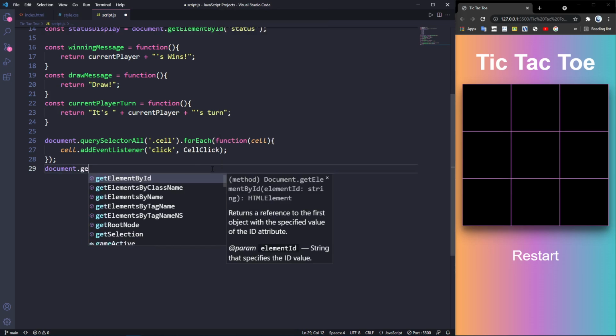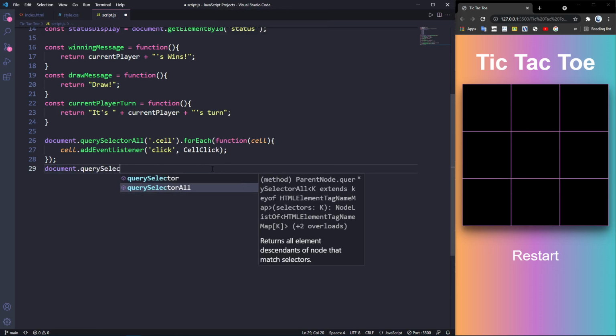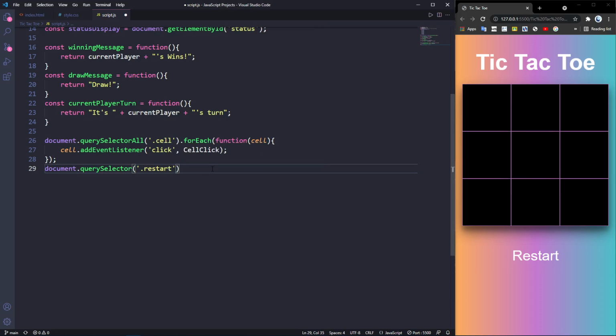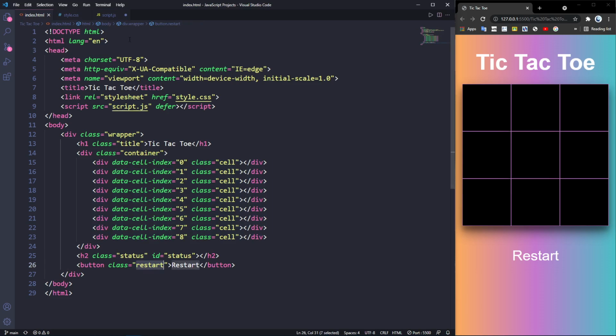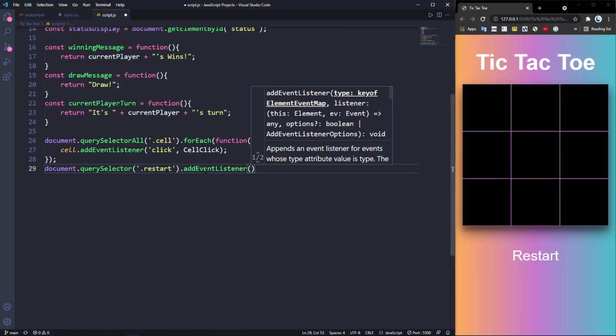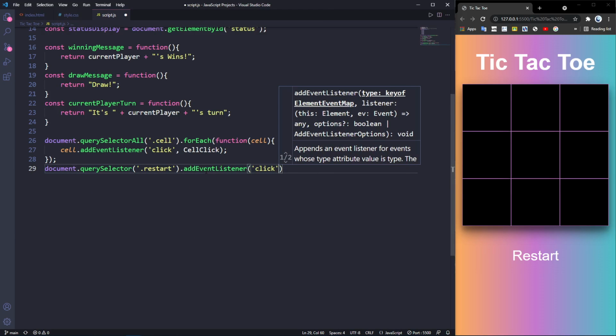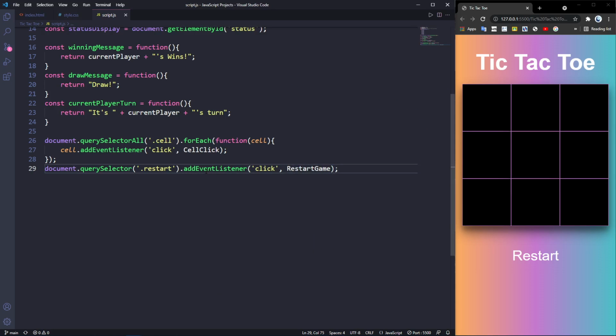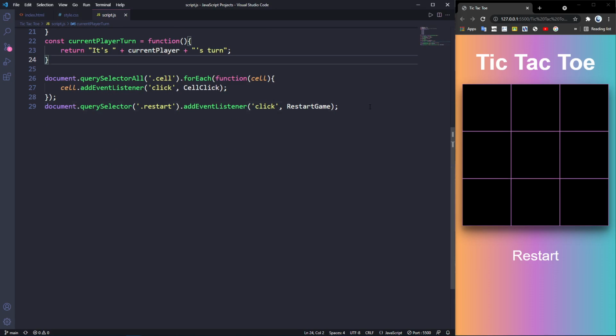Okay, so next document.querySelector. What we can do is select the restart button, which is this restart as the class name, and just give addEventListener, click, restartGame. So all of these are function names, but we haven't created the functions yet. Okay, so we can go ahead and create this cells click.